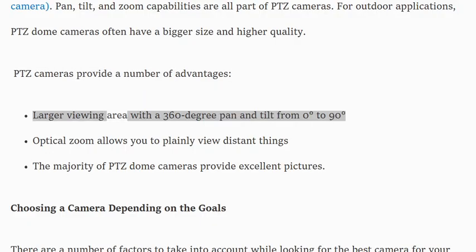Larger viewing area with a 360-degree pan and tilt from 0 degrees to 90 degrees. Optical zoom allows you to plainly view distant things. The majority of PTZ dome cameras provide excellent pictures.